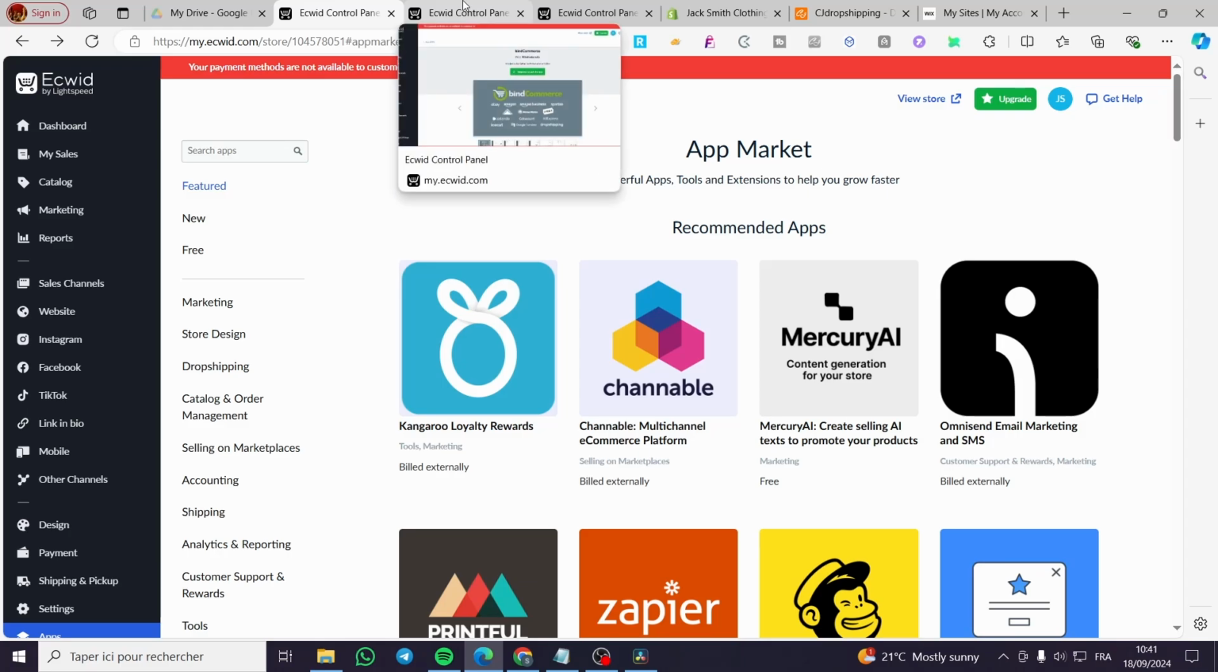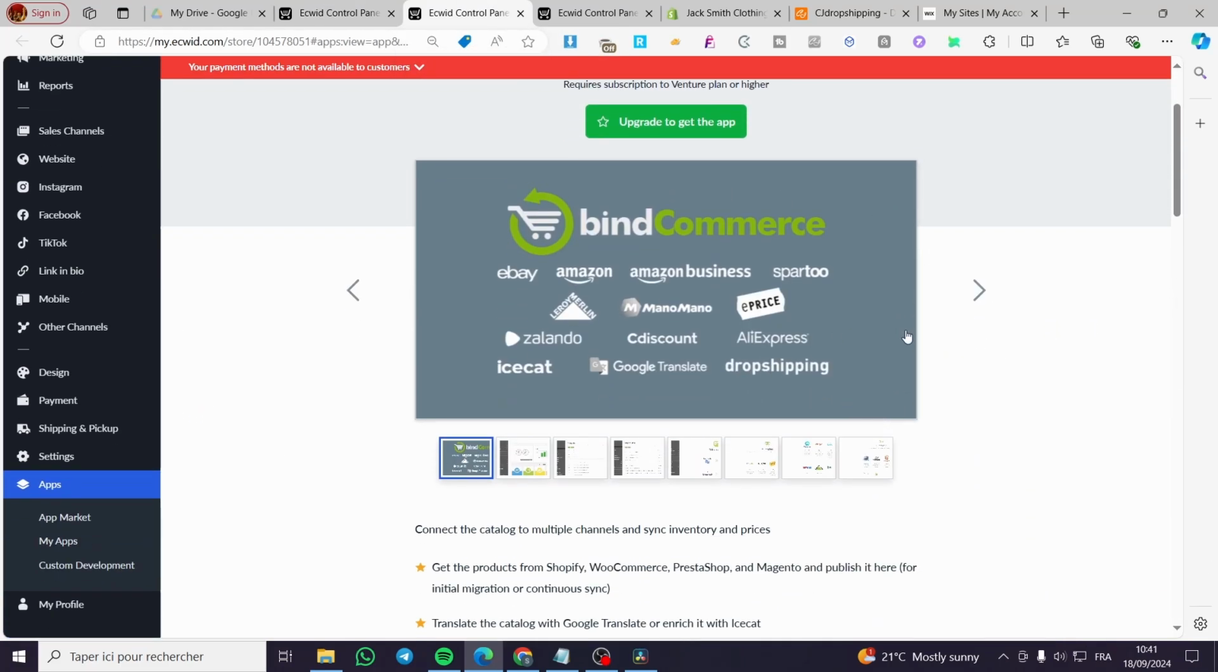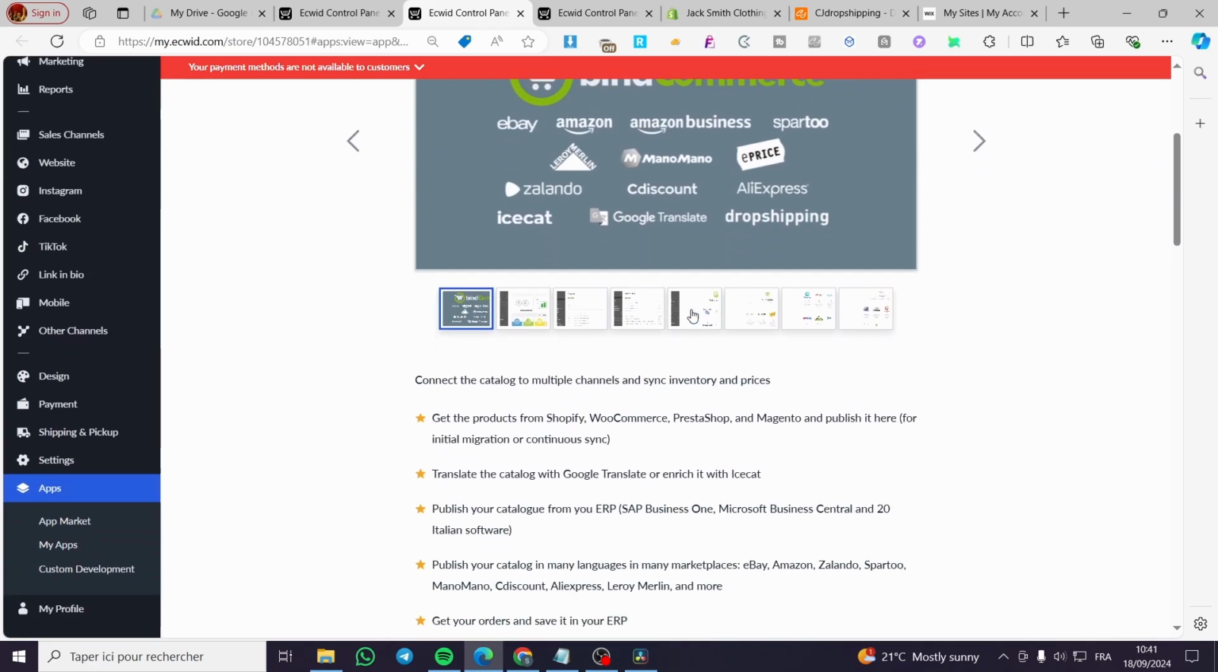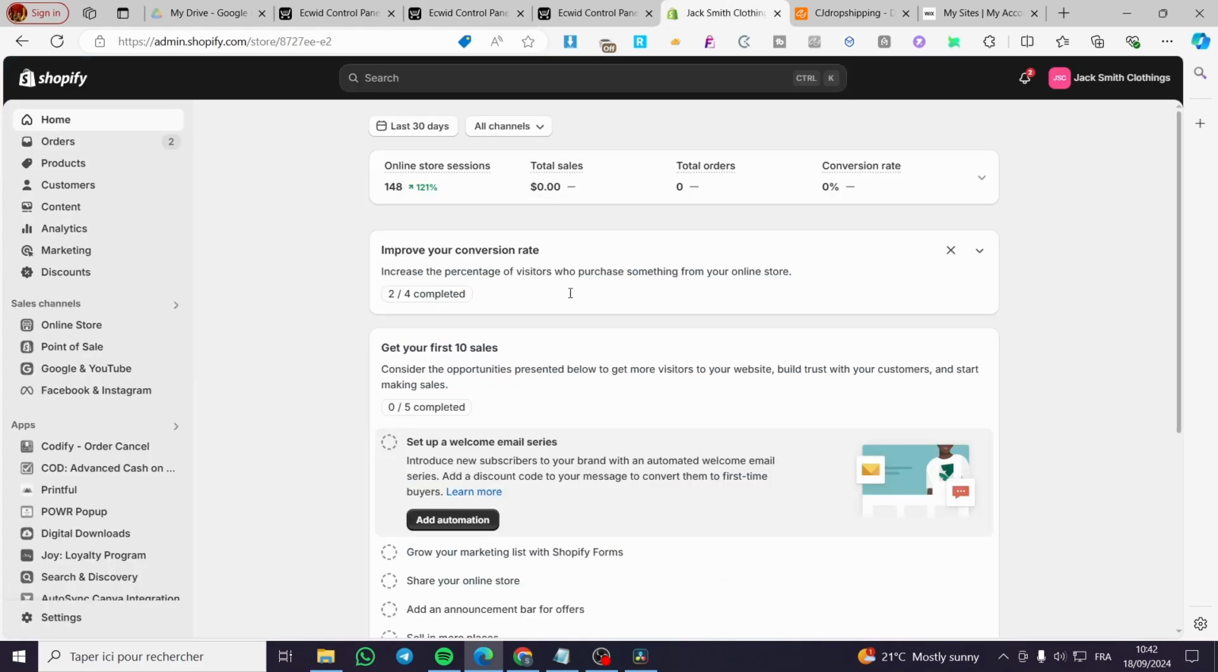I'm going to preview this here. So we have a lot of providers or business providers. Bind Commerce will let you get or connect the catalog of multiple channels and sync inventory and prices in this platform. So, for example, get the products from Shopify, WooCommerce, and so on to this specific area. So it is very easy to connect your Shopify account to your CJ Dropshipping.